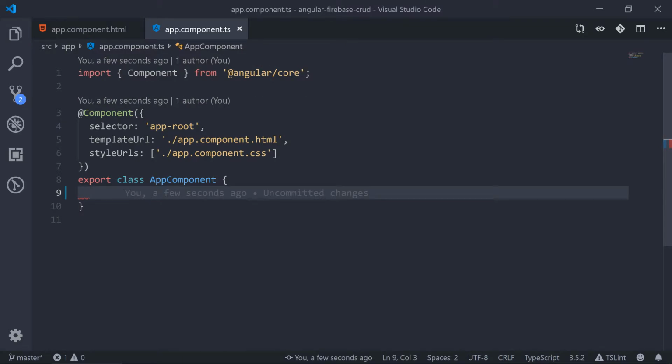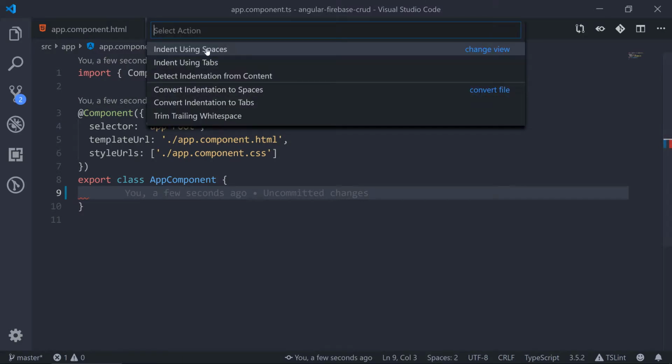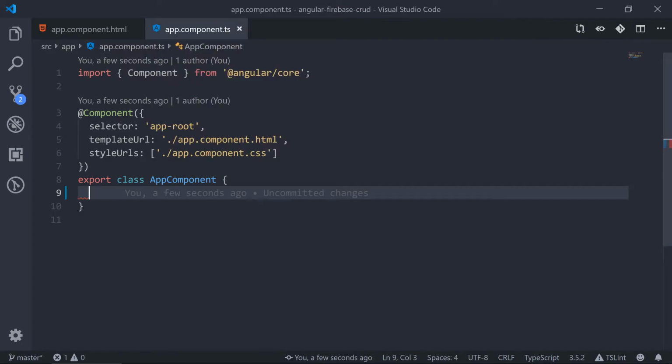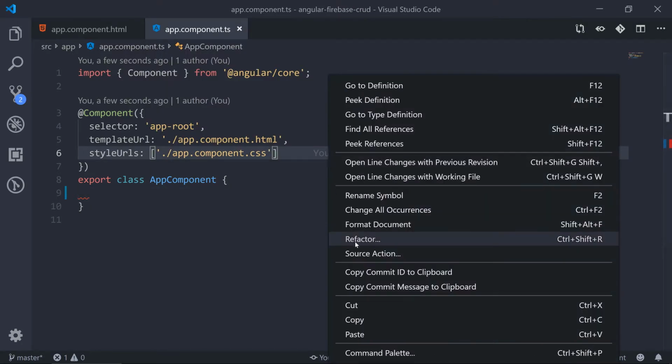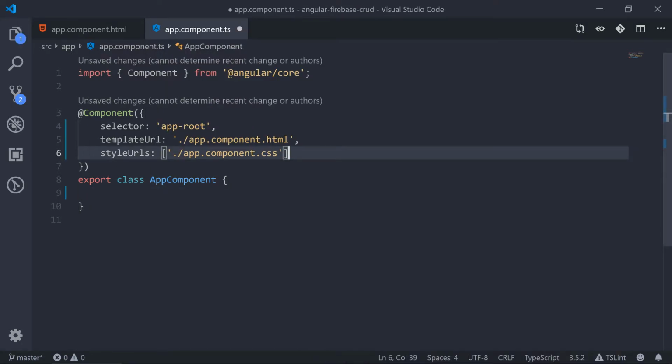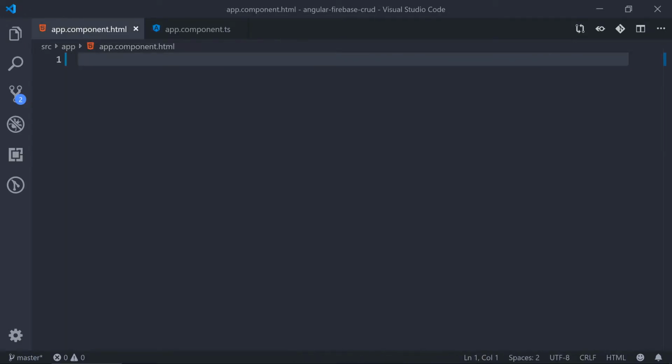I will change the spacing to 4 here, and now we will format the document. This is good. Same thing here.